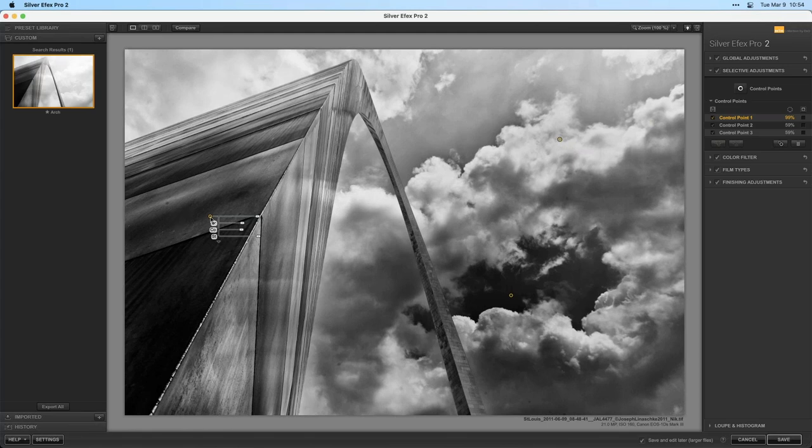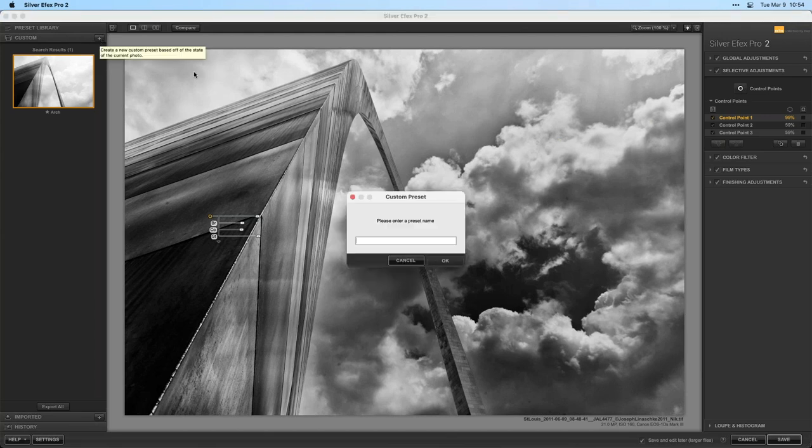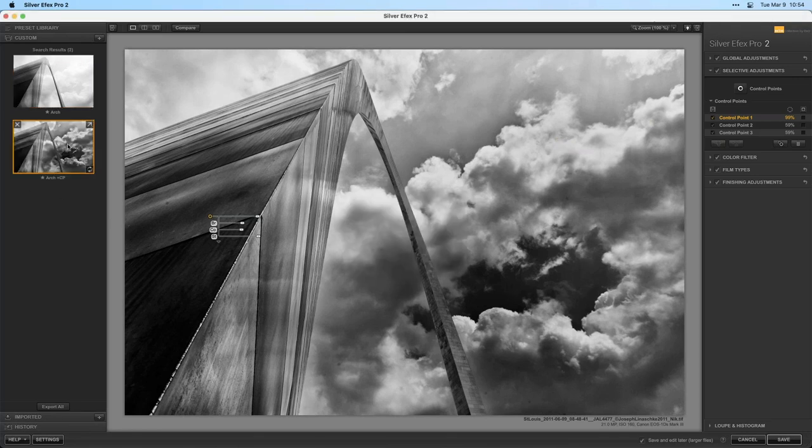But there is a hidden secret command to save a preset with the control points. And that is if you hold down the shift key and click on this plus. There is no indicator of this change. There's nothing that tells you this is happening. It is a secret. But I've held down the shift key. So now I'm going to call this arch plus CP, plus control points. And I'll click OK. And we can already see the difference in the preview here. But now that that's done, I'm going to cancel this.